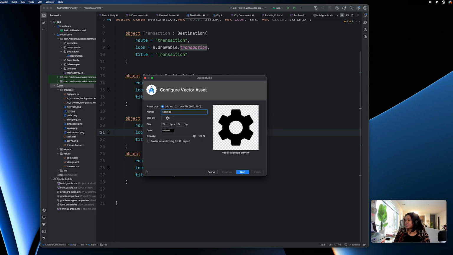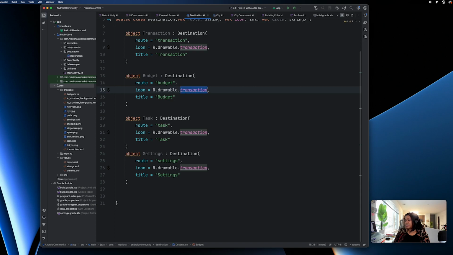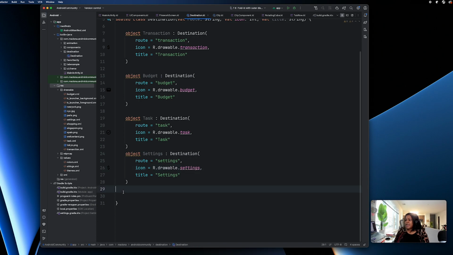Send and finish. And then I'll just come here and replace with that budget. And then I'll replace this with, let's say, task. And then I'll replace this with setting. There. Now, this is not done.